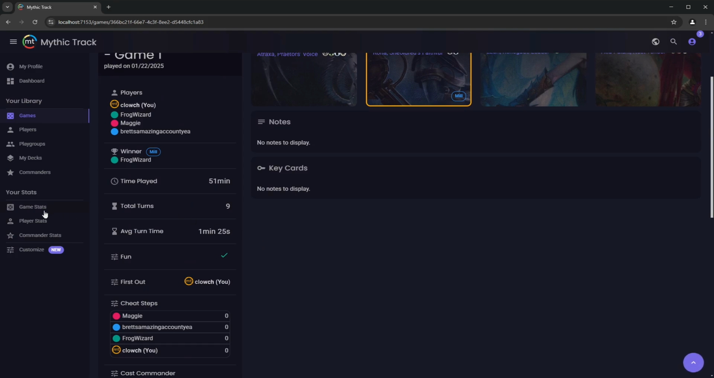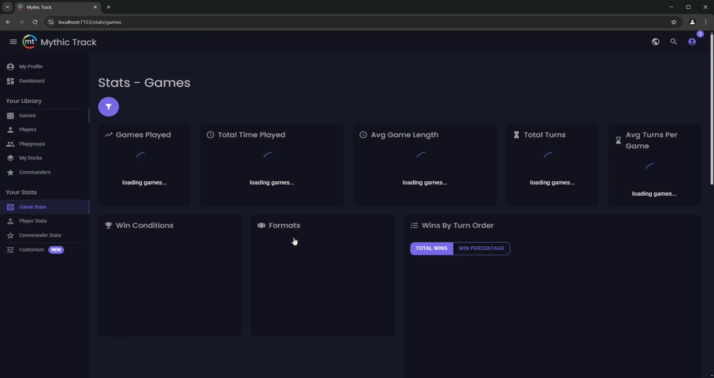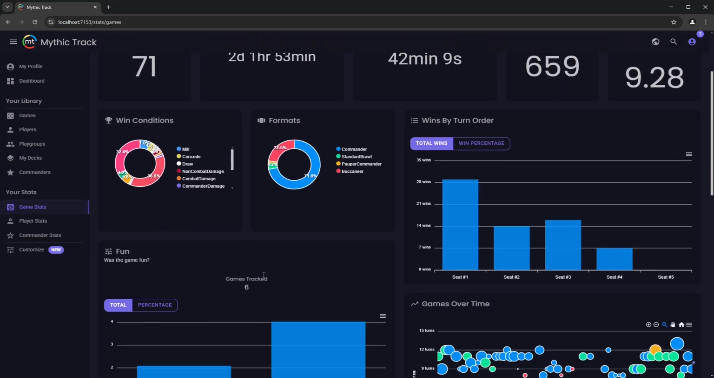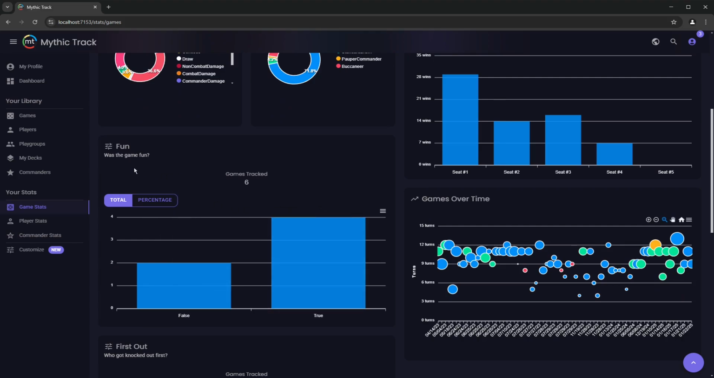But what's really neat is that we are dynamically generating charts for each of these custom stats as well. So if you go ahead and hit your game stats and wait for this to load, you will see that each of these custom stats are getting a widget here. And you could see the totals. So out of the 6 games where the fun was tracked, 4 games were fun and 2 games weren't.